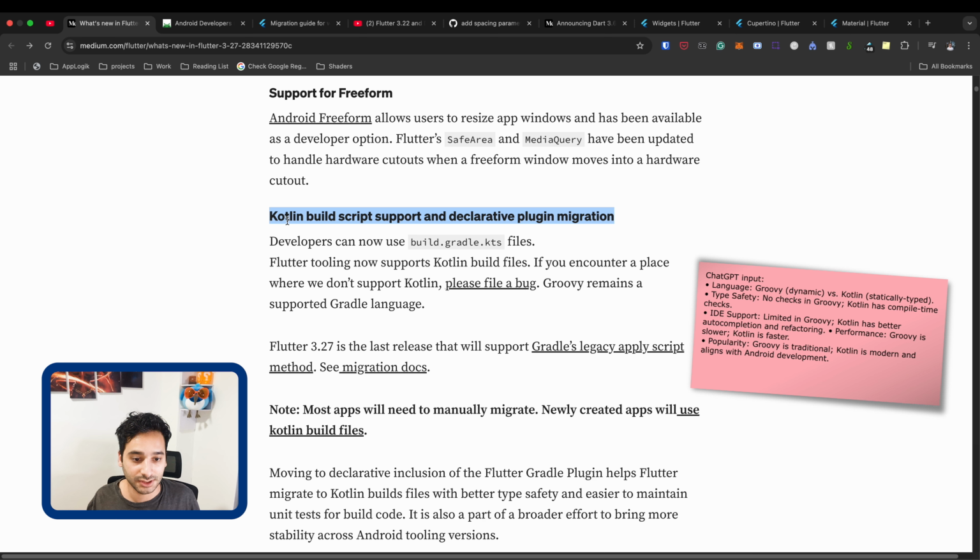And yeah, so the other one is the Kotlin build script support, and it's also a big update because, as you know, in Android Gradle we had the Groovy language for Gradle, and later we could use Kotlin DSL, which is just the Kotlin language that you can use for Gradle. And the point is that Kotlin is statically typed, it is type safe, and it can do compile time checks, something we didn't have with Groovy. And also it has better IDE support if you are using Kotlin, and the performance is better.